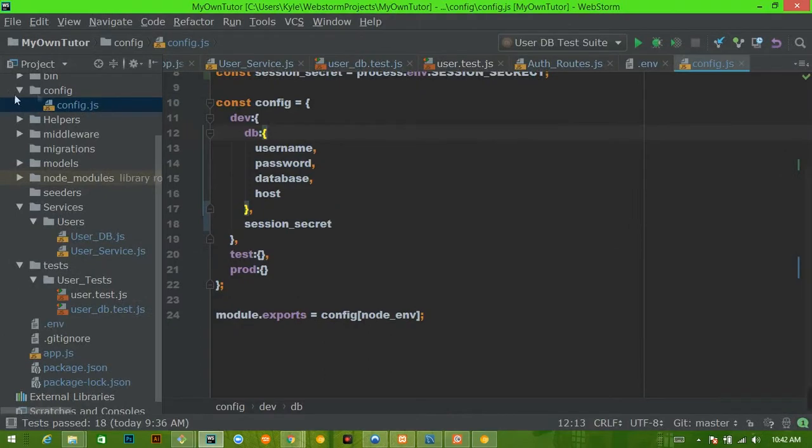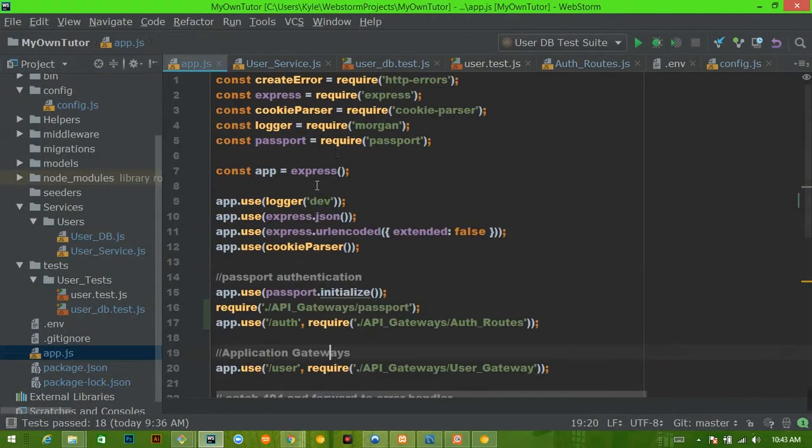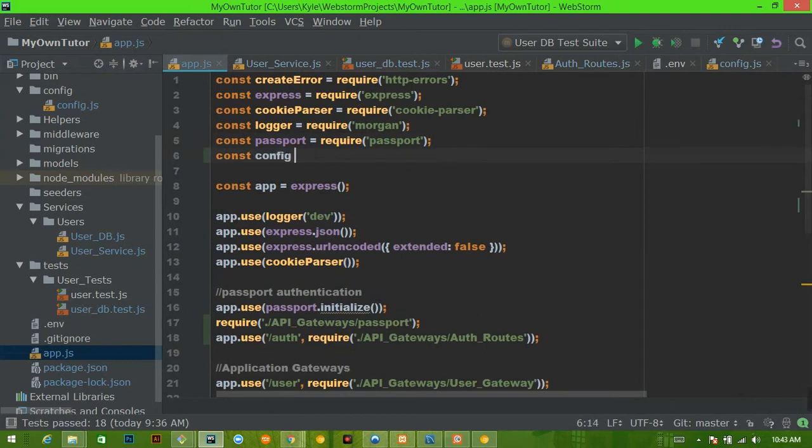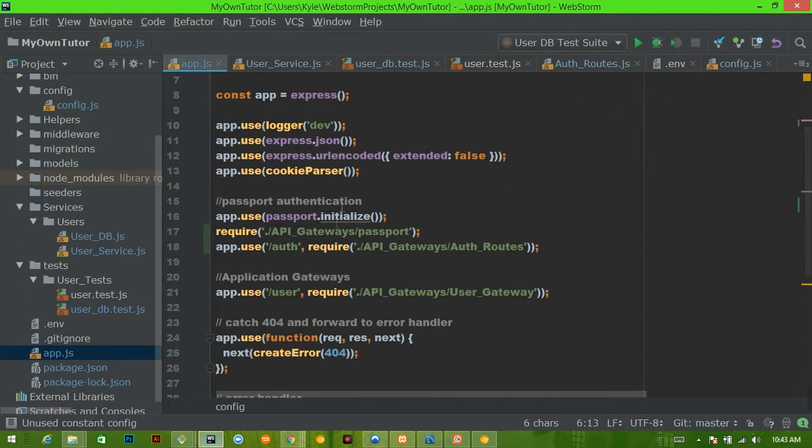And remember way earlier when I said that we should probably call this config file somewhere else besides the models.index file? Well, that's what we're going to do now. So at the top of our app.js file, let's import our config. So const config equals require, and we'll go into config and config.js. Okay, so that's going to give us this config object, and now we can actually set up express sessions.